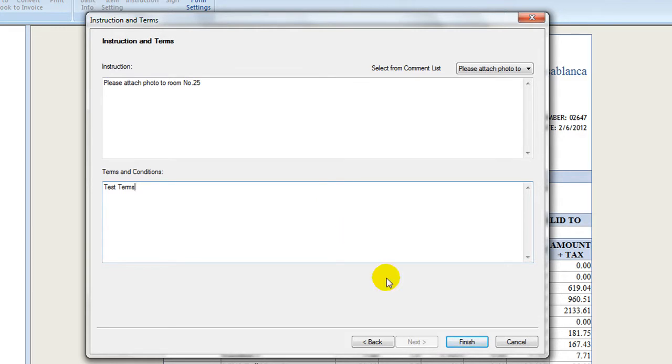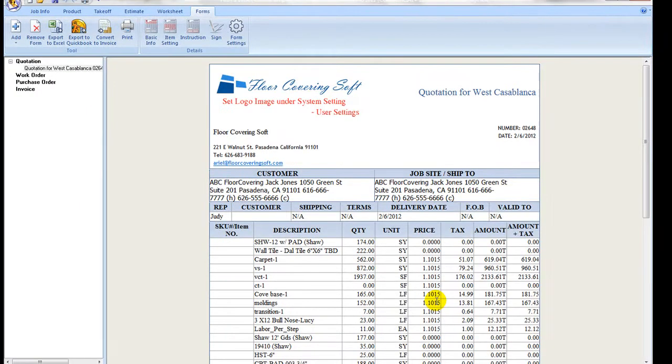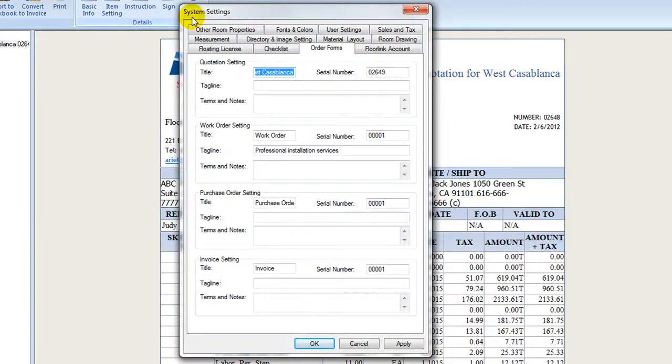To reopen the form for editing, click on one of the first three icons, Basic Info, Item Setting, or Instruction, to pop the Wizard Form up again for modification. Click on the Form Settings icon to pop up the Order Form Settings tab in System Settings, to review and configure related parameters. If the customer signature needs to be captured with this form, click on the Sign icon.